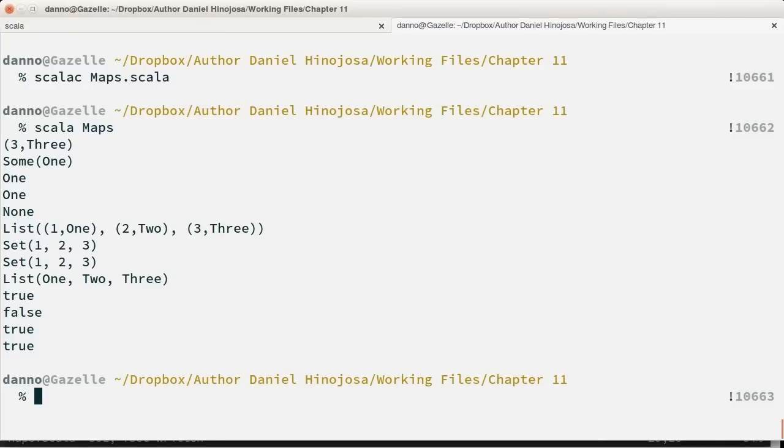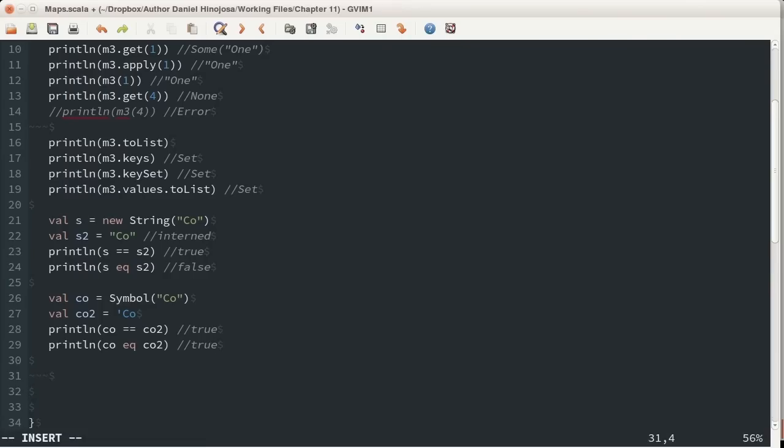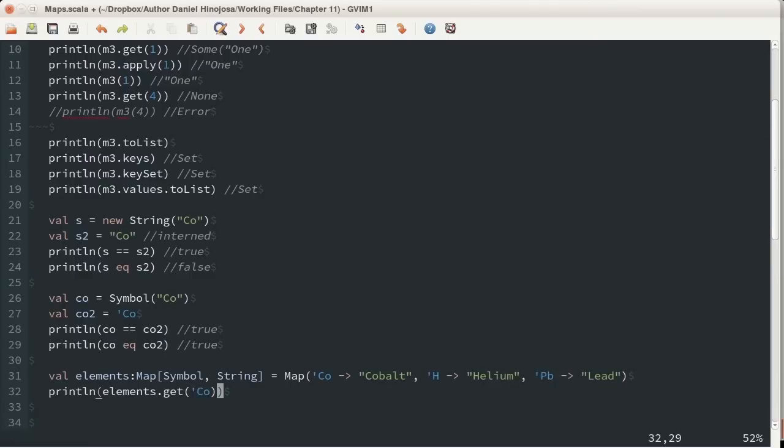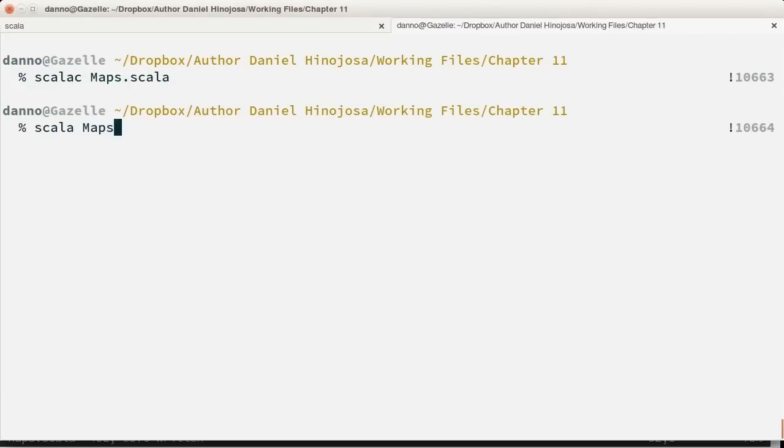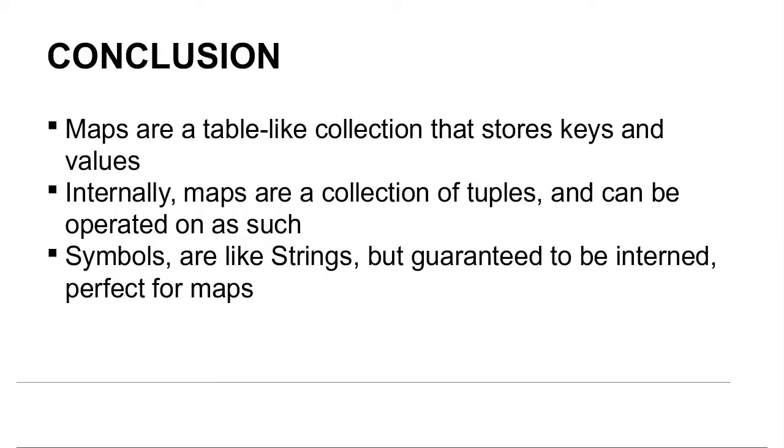Now, let's create a map with symbols. Let's create our own small periodic table of elements, and if we want to, we could declare that this map is going to be a map of symbols and their names. We can create that with the symbol and the string. And this is us retrieving a value with a key, that key being a symbol. Let's save it. Now let's give it a try. We get some cobalt. Looks great. Maps are table-like collections that store keys and values. Internally, maps are a collection of tuples and can be operated on as such. Symbols are like strings but are guaranteed to be interned, and this makes it perfect for maps, particularly keys.